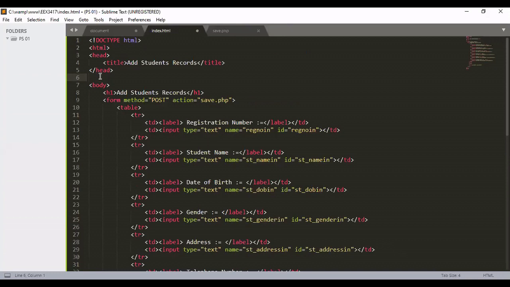Ma'am, another small problem. Are the two files linked? How is this index.html file and the save.php file linked? Inside the form, you can have an action. Inside the action, you have to give the correct PHP file name with the file extension .php. The extension should be included. Okay, thank you, ma'am.